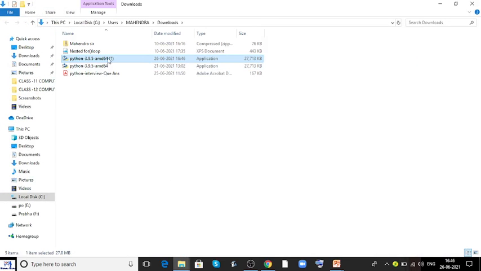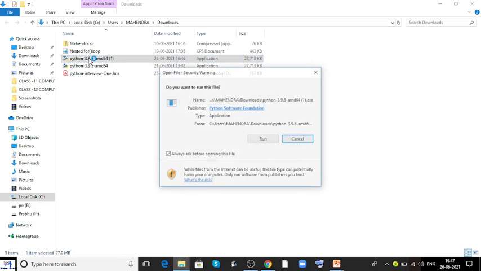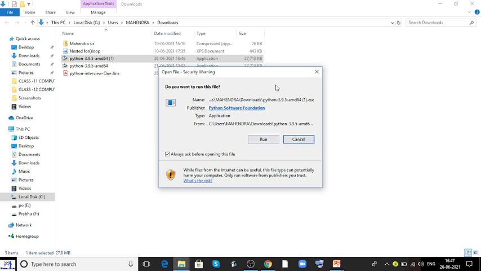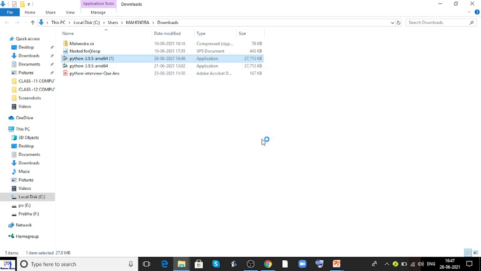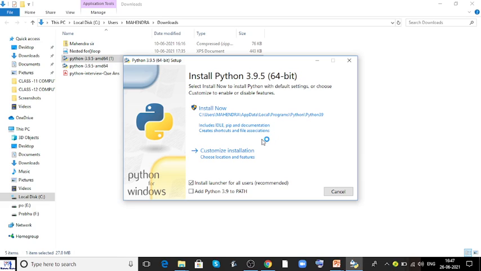Now see, here it is downloaded. Fine. You need to double click on it. This window will appear. You need to click on this run.